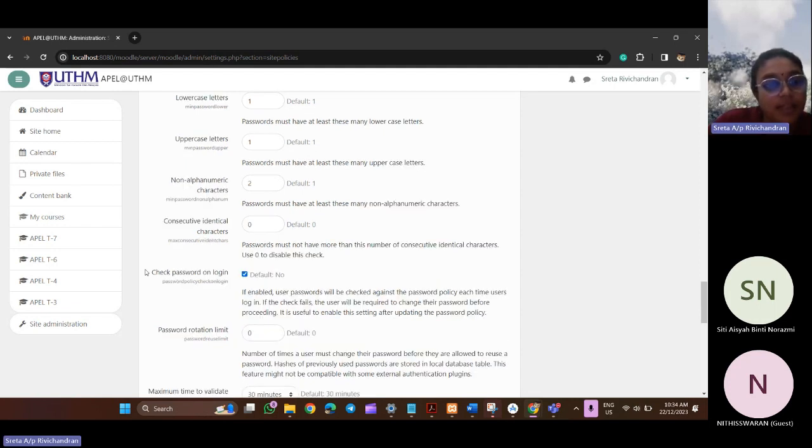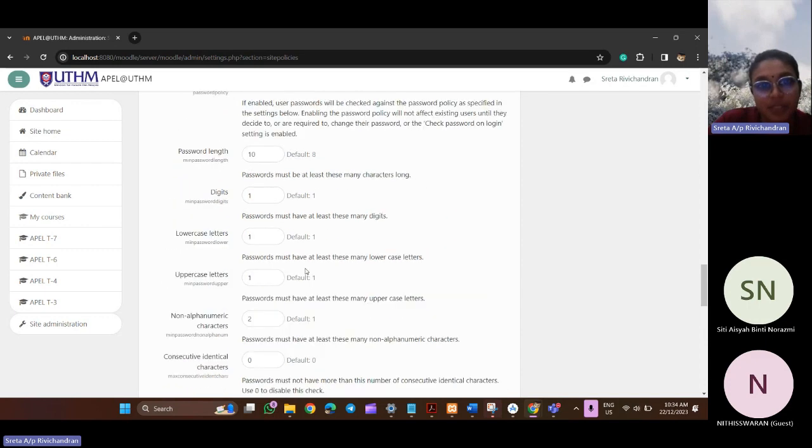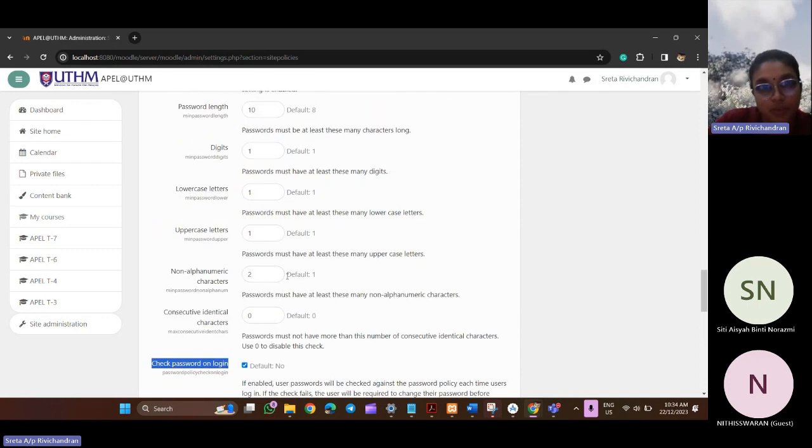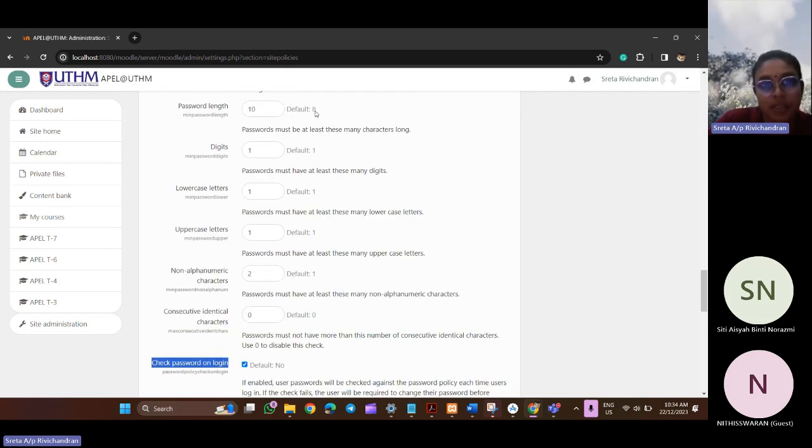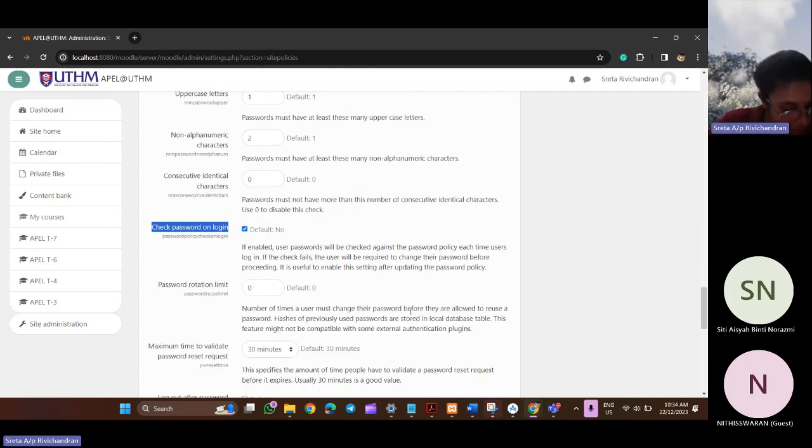We have also set the check password to login feature. If this feature is enabled, the user password will be checked on whether it follows the requirements or not. If yes, it will proceed to login or proceed to create the user. If not, the user has to create the password as per the rules we have set here. So this is the first security implementation.